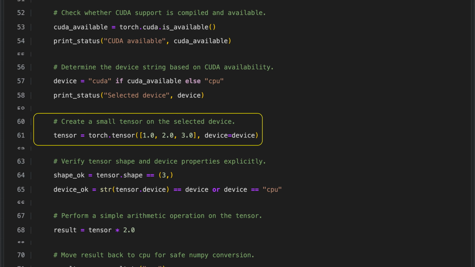This code uses PyTorch to create a small tensor containing the floating point values 1, 2, and 3 and places it on a previously chosen device. That device can be either the CPU or a CUDA-enabled GPU, depending on what is available. By putting the tensor on this device, any later computations on it will automatically use the processing power of that CPU or GPU.